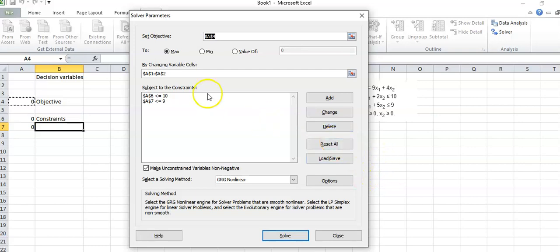You get one more chance to look at the Solver Parameters dialog to make sure your objective is in the right place, you're set to optimize the way you want, your decision variables are correctly set, and these are your constraints. The last thing to do, by the way, notice unconstrained variables are non-negative. These are your non-negative constraints that say x1 and x2 need to be greater than or equal to 0.